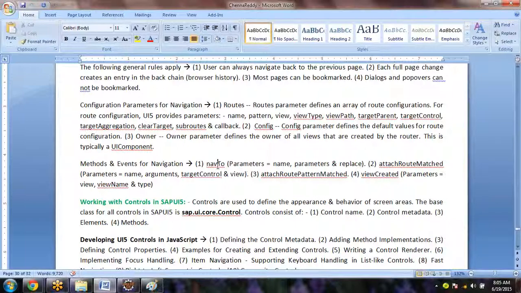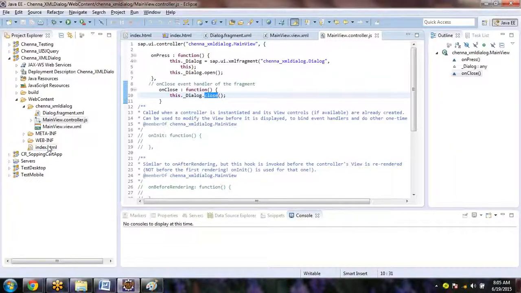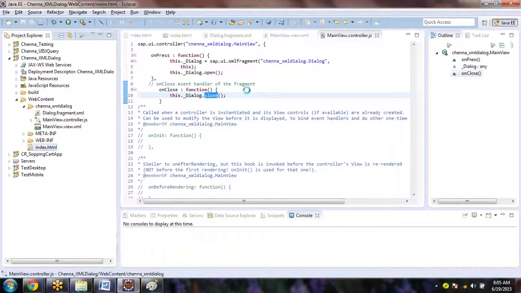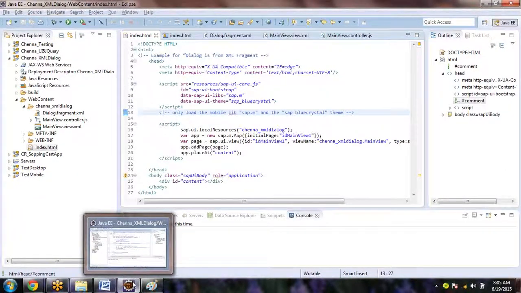This we already saw. This particular method, view created, means you are instantiating the view. Whenever you are instantiating the view, the view is going to be created. At that time, if you want to go to a particular page, then you can use this method.